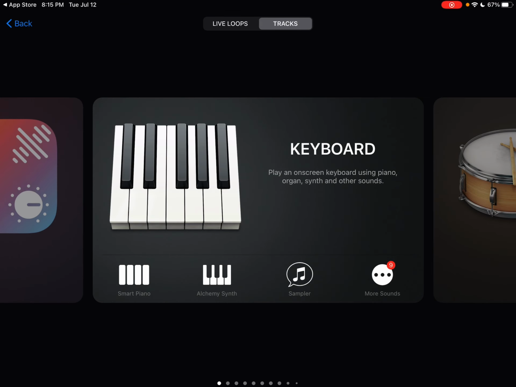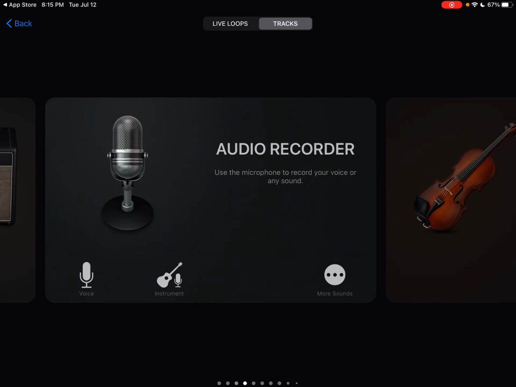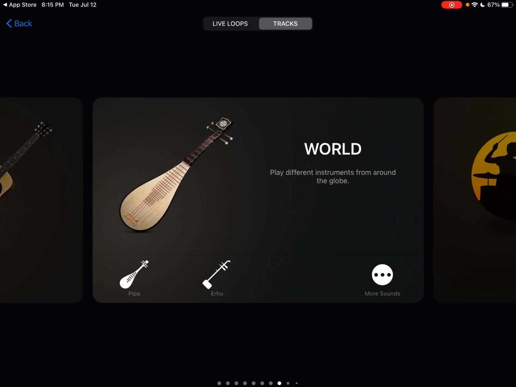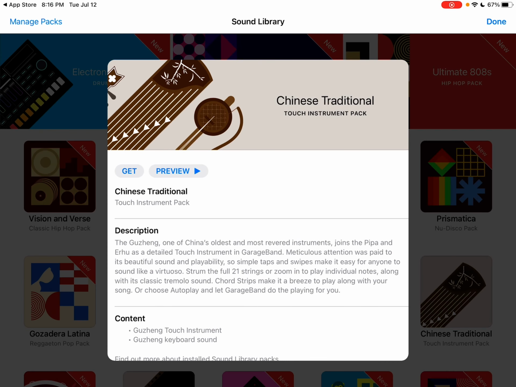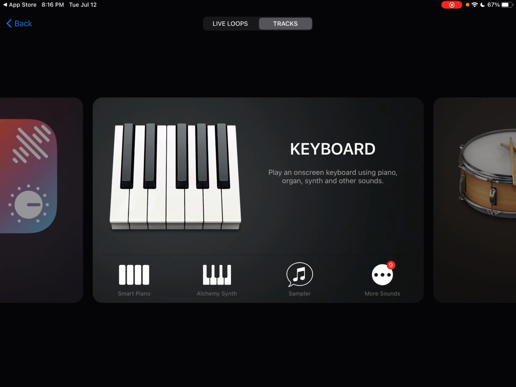I'm going to switch over to tracks. This shows you all the different instruments that you can choose to do. I teach a Chinese unit, so I would want to go into the world one. I could push preview. It gives them an example of the guzheng. If it's something that I wanted to listen to further, I could download it. I don't wish to do that right now, so I'm going to leave that there.